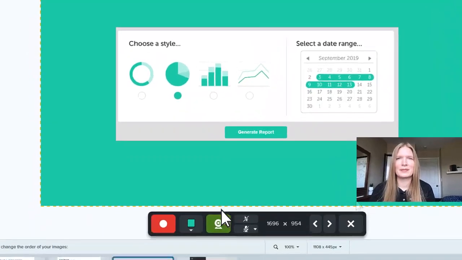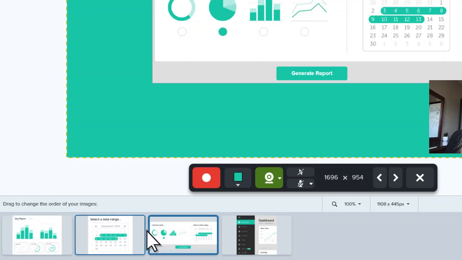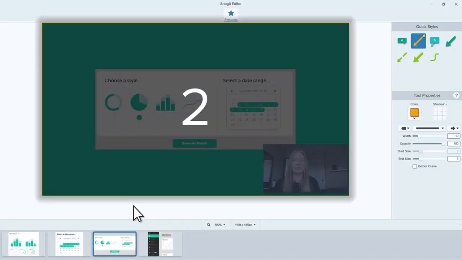If you're recording a set of images, like a series of steps in a process, place them in order by clicking and dragging to rearrange them in the tray. When you're ready, click Record, and after the countdown, Snagit will start recording.